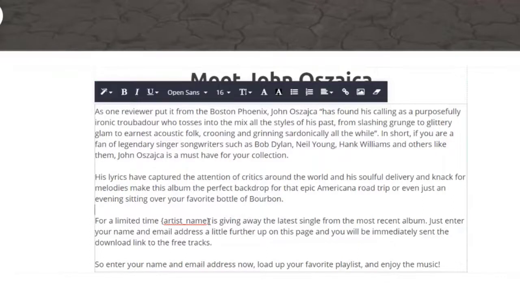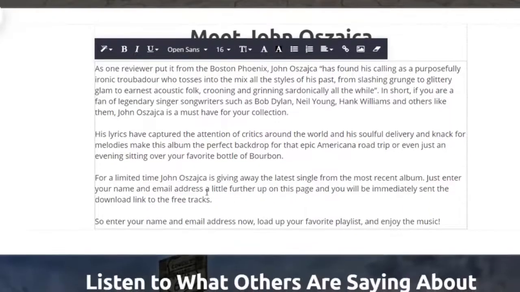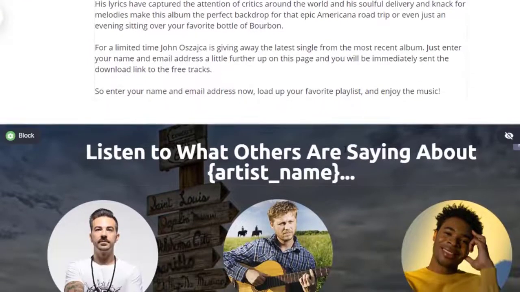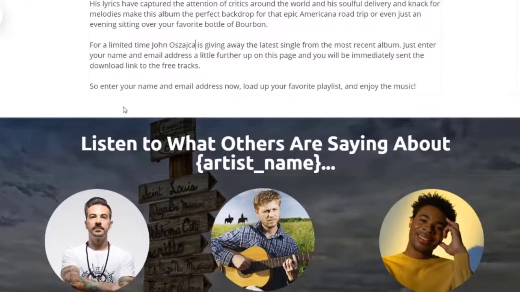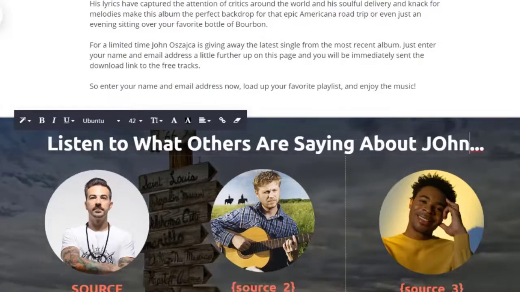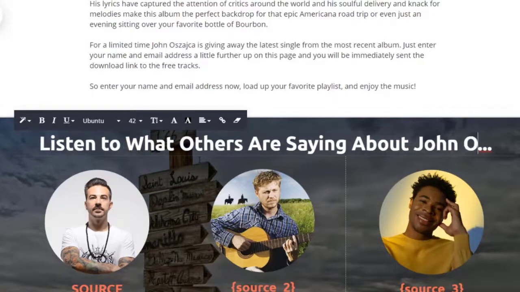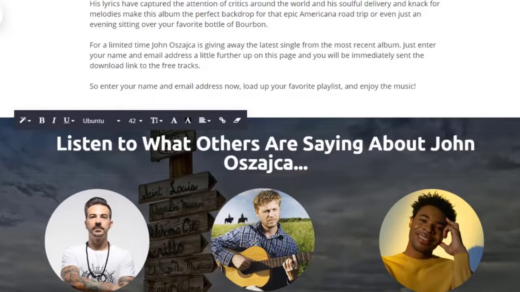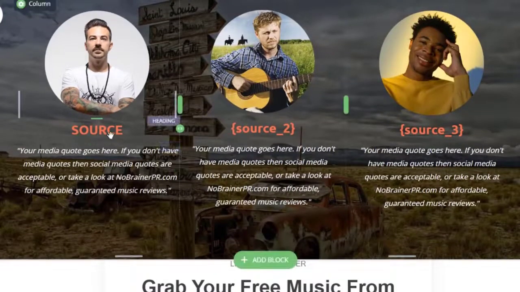You should already have a bio like that. And paste it there, and then come in here and use, for a limited time, John Ojaka. He's giving away his latest single. So everything's literally written for you. You just need to scan it and add information where you're prompted to, with this template anyway. With these funnels, the quick start funnels anyway. And now again, we're coming in here and we're replacing this with John Ojaka, and we're going to add testimonials. So, or quotes, I should say, media quotes.